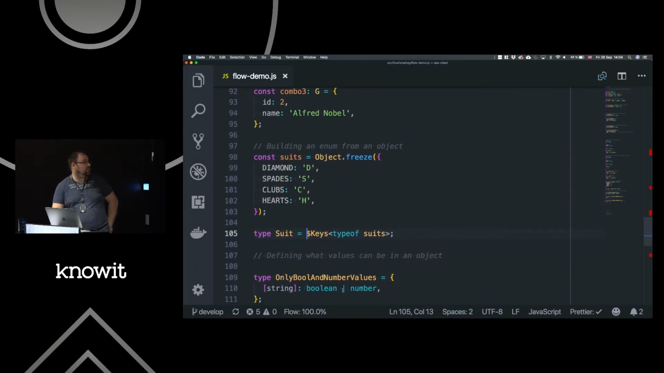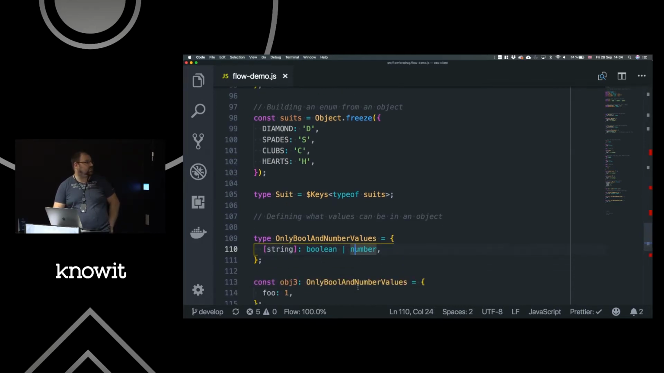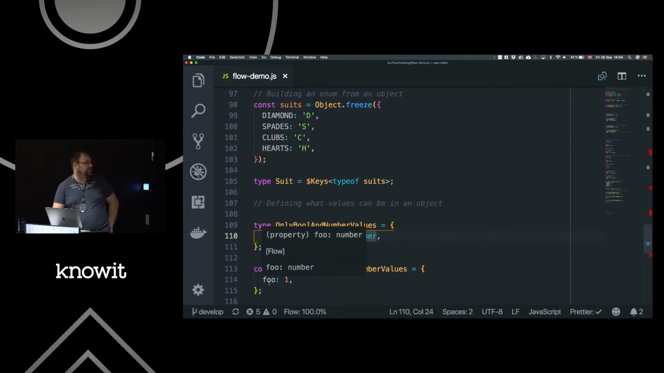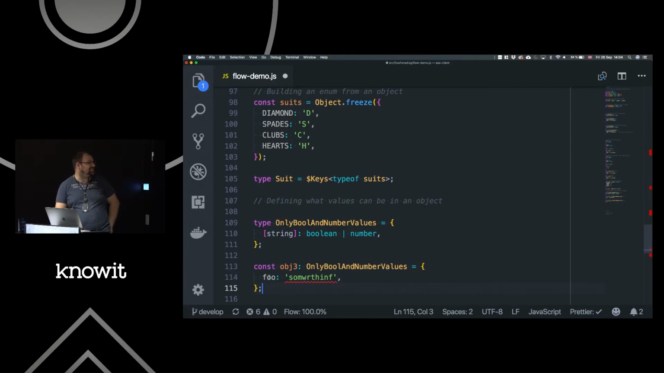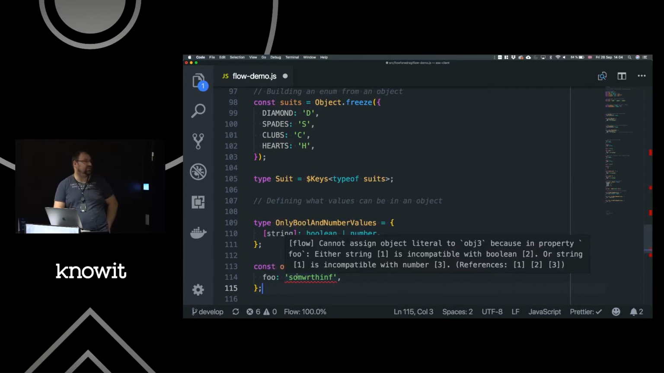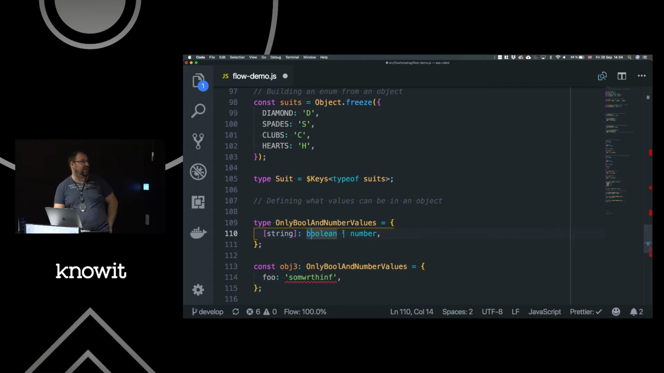And you can also define an object type which accepts a string as its key and only particular types for each of its property values. So you'll have, this is allowed. But if I do this, something, and I can't write, it gives me an error. Because I've said that it's only going to be either a Boolean or a number for all of its values.